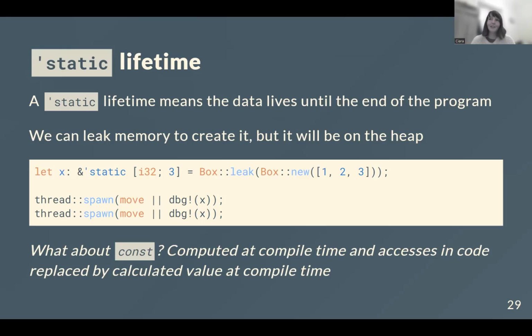There might be some cases where you need to, for example, if you've got a big data structure that's going to live for the whole program anyway, and you want to just make it static, this is a way you can do that. But obviously, it's going to live for the duration of your program. So you may or may not want that.